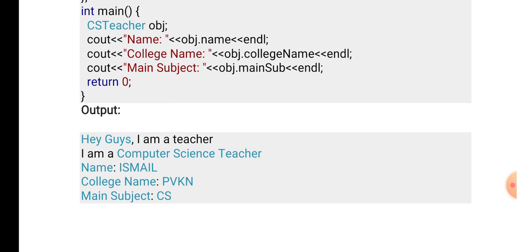So when we execute this code, it will display output, hey guys, I am a teacher. Because you are creating object of CS teacher which calls the constructor of CS teacher, and that constructor automatically calls the parent class constructor which is teacher class constructor, where we have hey guys, I am a teacher cout statement. Then I am a computer science teacher. This statement is written in the CS teacher constructor. Then followed by name Ismail, college name pvkn, main subject CS.